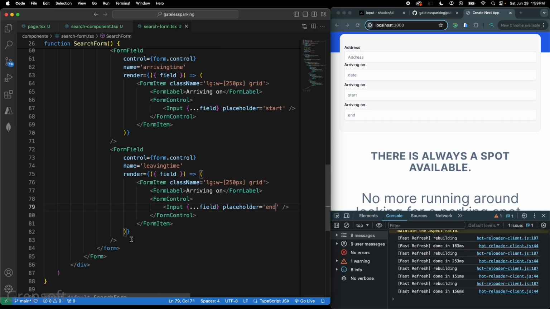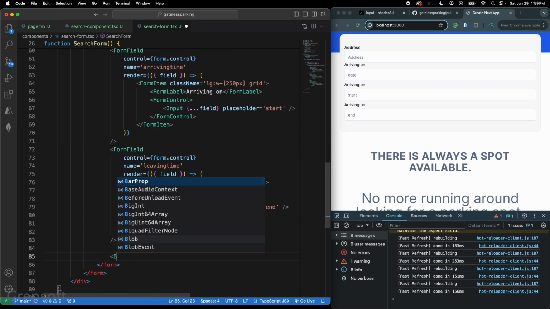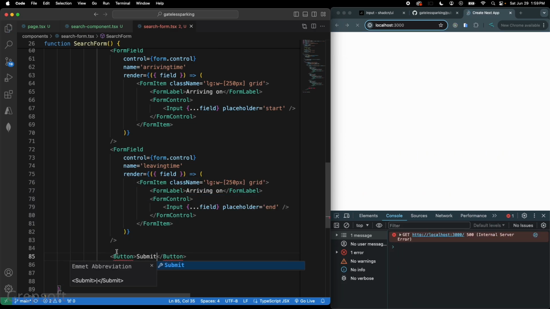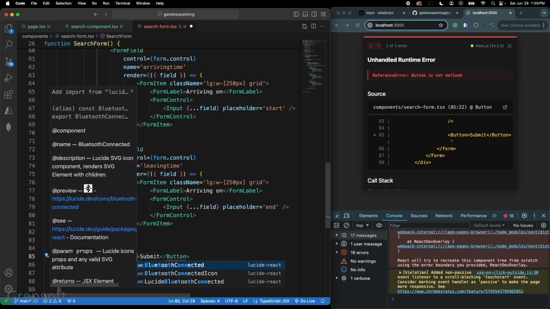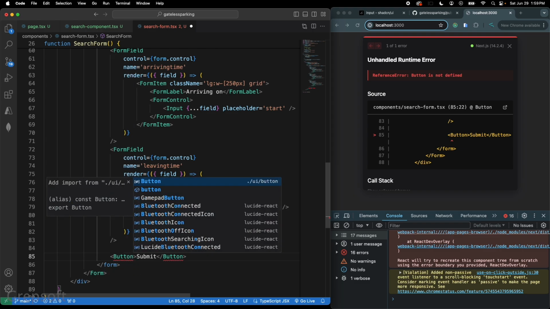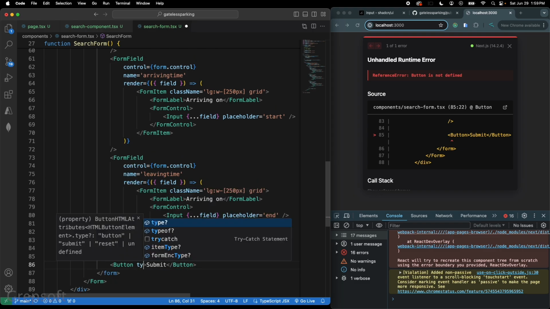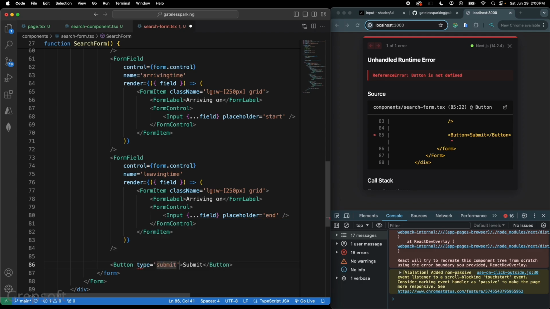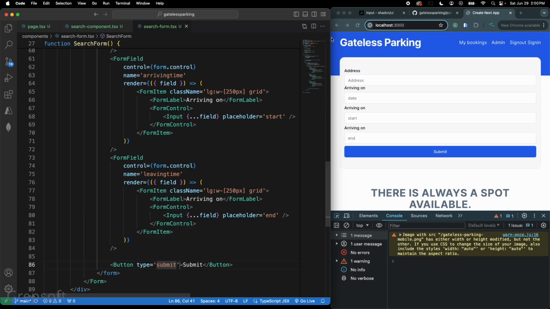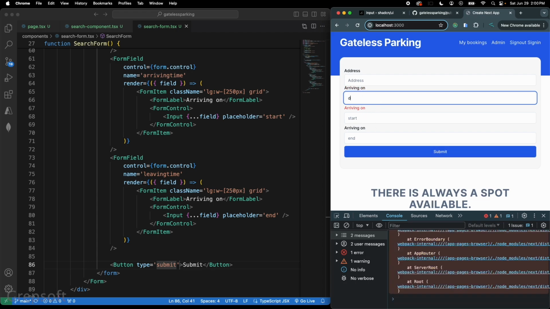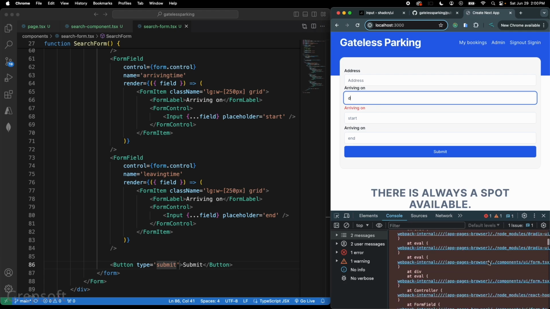Cool. Okay, and one thing we should do, just add a button. Let's call it submit. And I think it doesn't know where to bring the button from, so here. And what I will do is I'll give it a type of submit. I'm gonna save it. Let's see. Cool. So that, there you go. So that's working. Arriving on. Okay. We're getting this error.